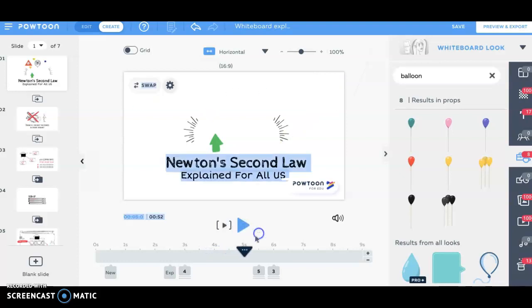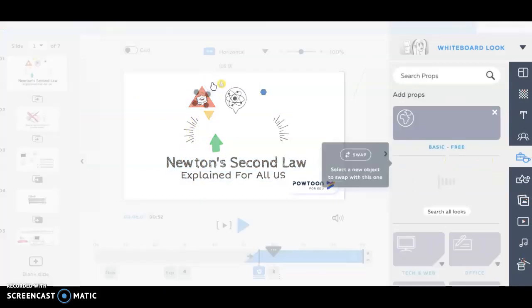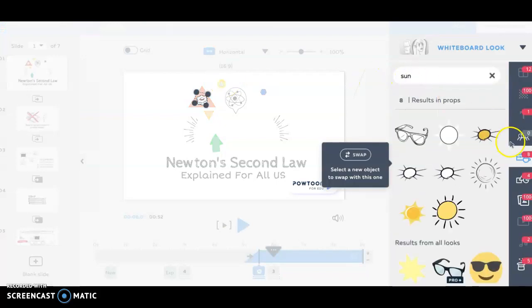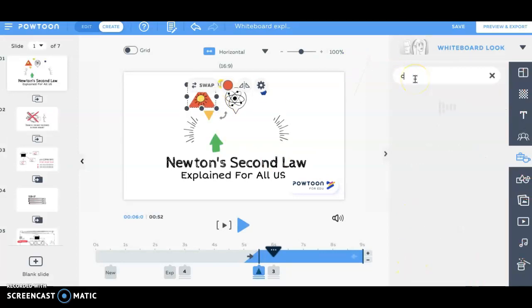Then I want to change some of the other things, so I'm going to let everything appear. Maybe I want to change this cog. I click swap, and then maybe I want it to be a sun. I'm just really picking random things right now. Some of them, if you hover over it, it shows you that it's actually a moving prop, which is kind of exciting. But let's say I just want it to be a sun. Maybe I want the triangle to change to be a circle. You can do whatever you want here.